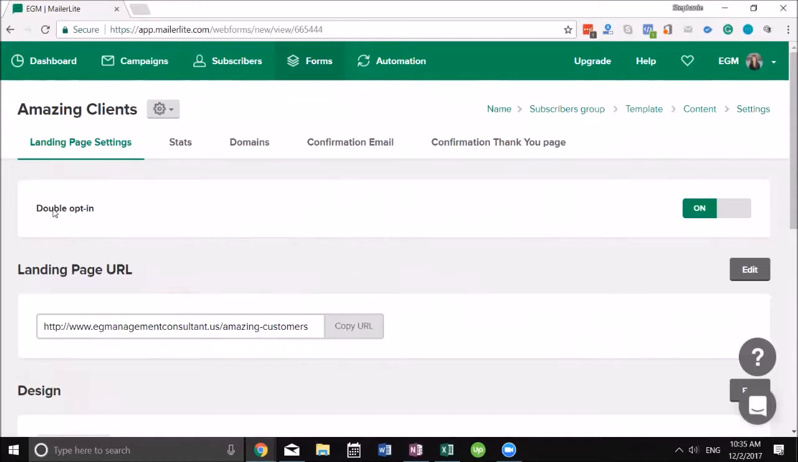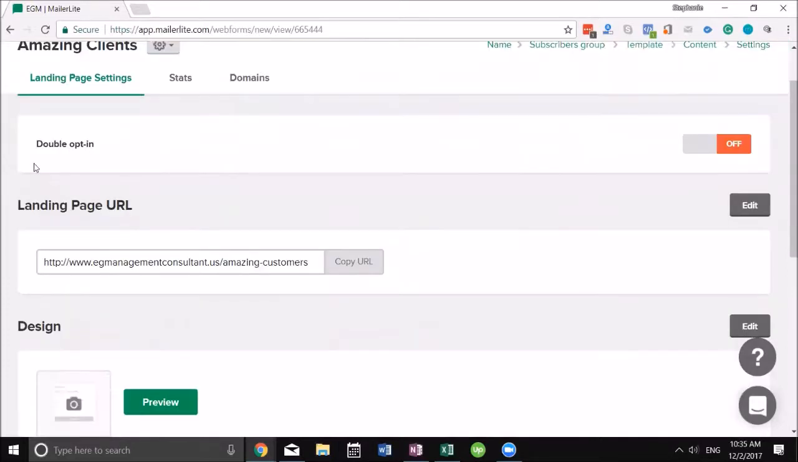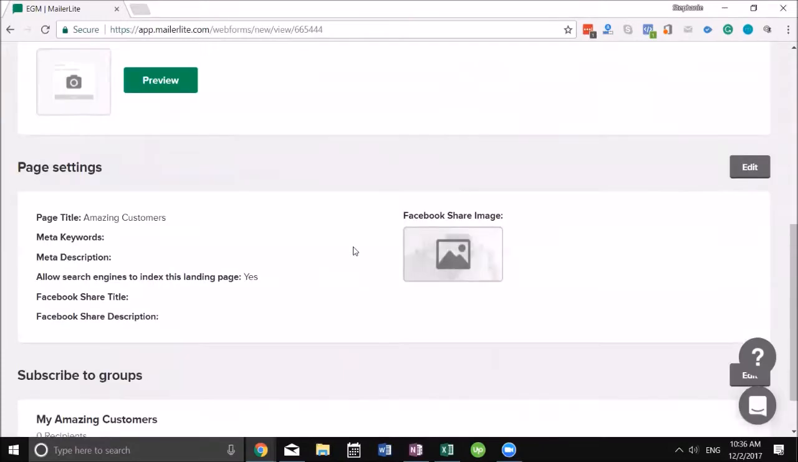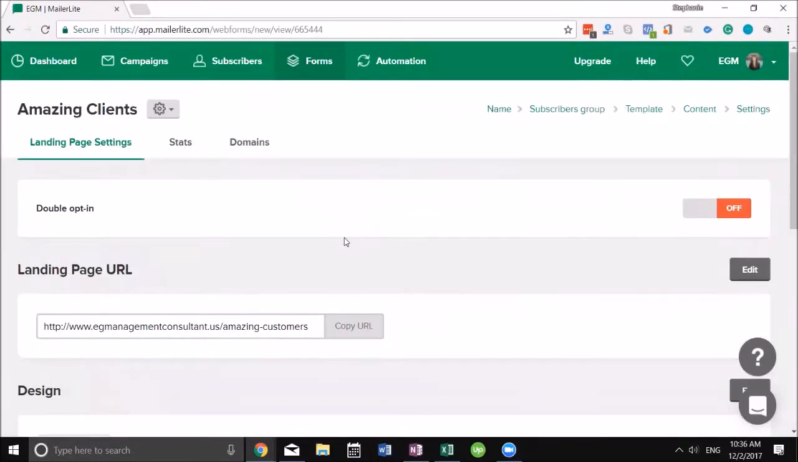Ta-da! Now, this is something you want to take a look at. I like to take off the double opt-in because for me, I feel like my people who are signing up don't want to go in and check their email, confirm, and go through. So I turn off the double opt-in, but that's totally up to you. In theory, you want the double opt-in on so that you're not getting robots or fake people or anything like that. And that's how to set up a form.